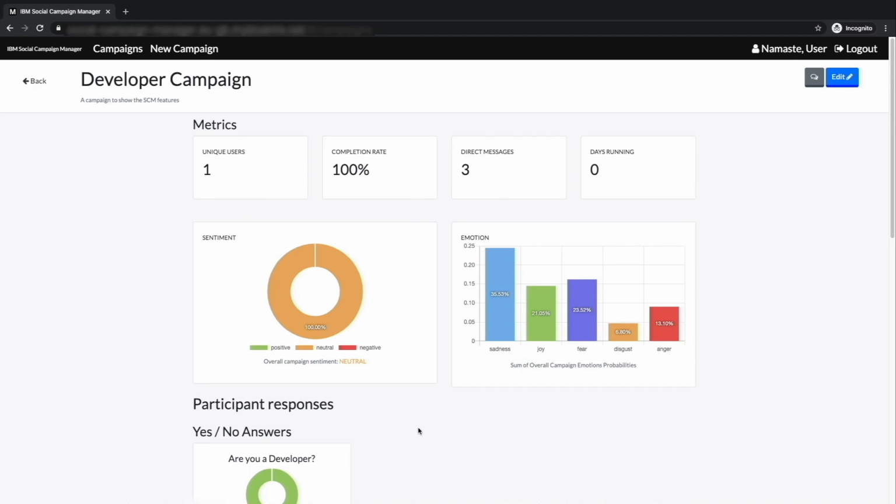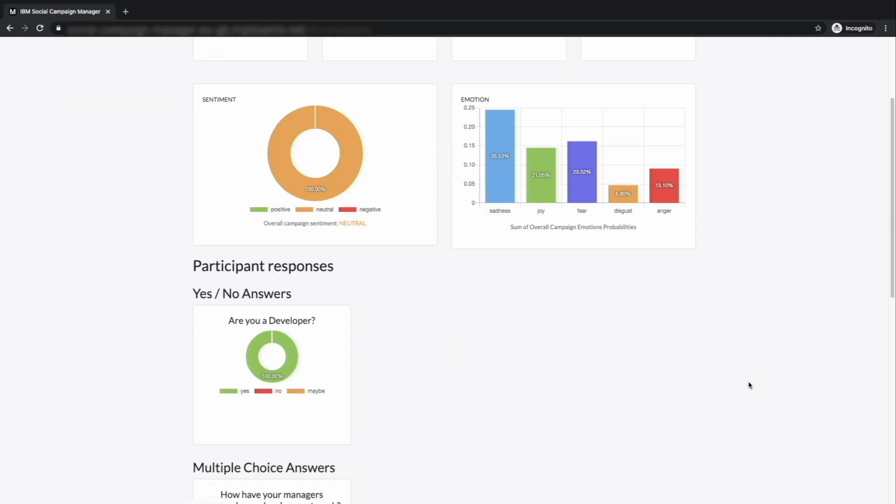The metrics section of the results dashboard shows the number of users that have taken the survey, the percentage of conversations that were answered to completion, the total number of messages processed during the campaign, and the number of days the campaign has been running. This section also shows the overall sentiment that responders expressed on the survey topic, whether it be positive, negative, or neutral, and the overall emotions detected from the responders' answers.